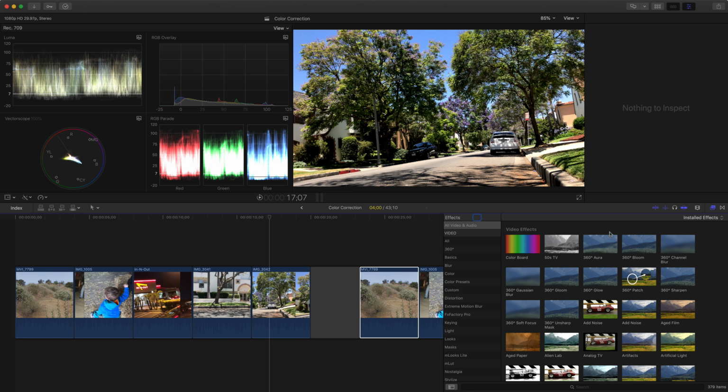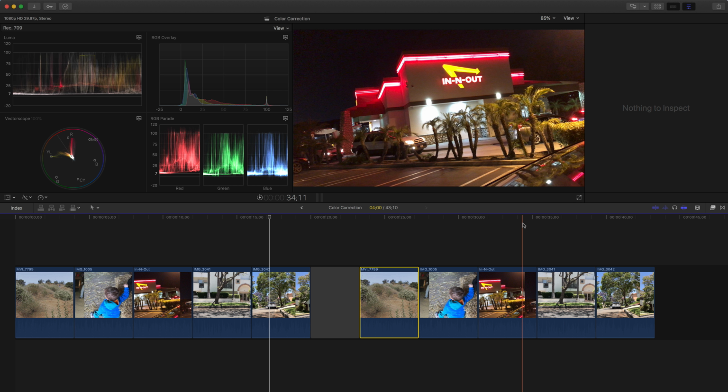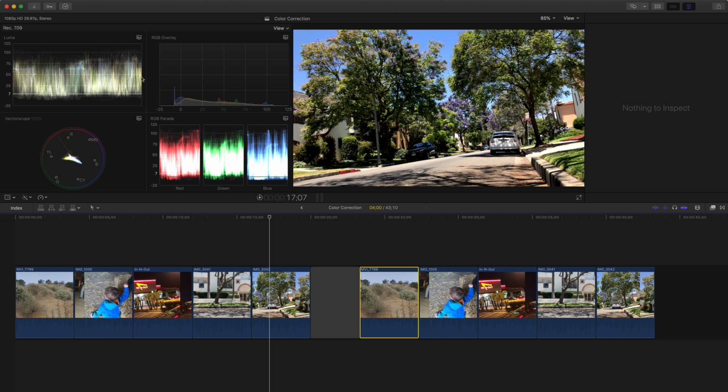First, let's hide the effects area at the bottom right here by clicking this button or using the shortcut Command 5. Additionally, on the left here, we see all these things which are called scopes. Scopes are graphs of the color and brightness in your video expressed in these graphs. We're actually going to use one of these to help us get started.